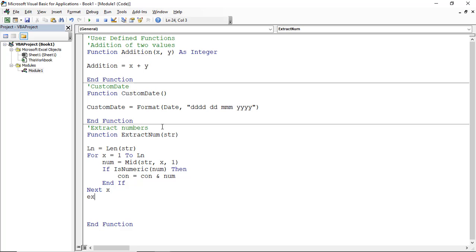Now extractnum is equal to con. So we cannot execute and we cannot check by pressing F8 here. First we are finding the length. For example, the length is 20 characters. Assume what we are giving as a string, the string length will be 20 characters, what we are giving as an argument here. So length is 20, it takes 1 to 20 characters.